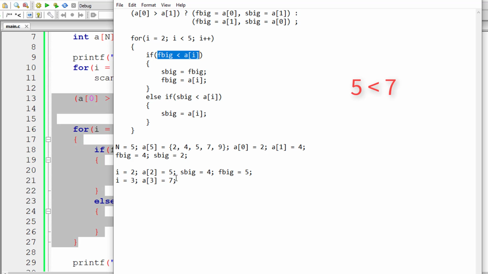So again fBig is less than a[i], so these two lines of code get executed. We need to reassign the values for sBig and fBig. sBig is whatever was previously present inside fBig, which is 5. Now fBig is equal to a[i], which is 7. Now increment the value of i by 1. So i is 4 now.